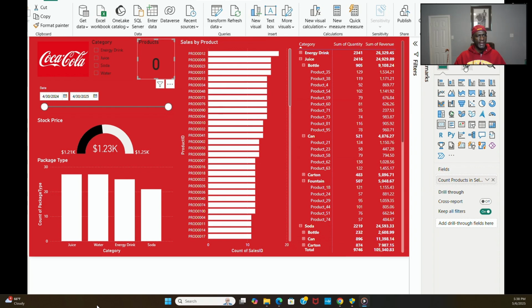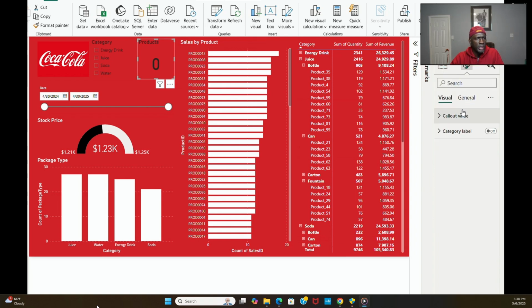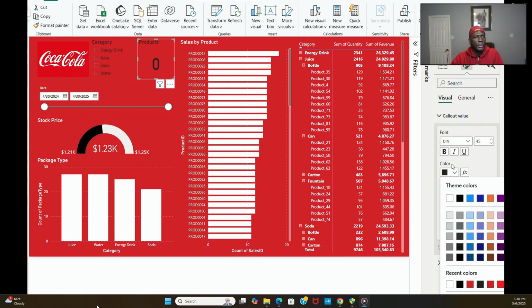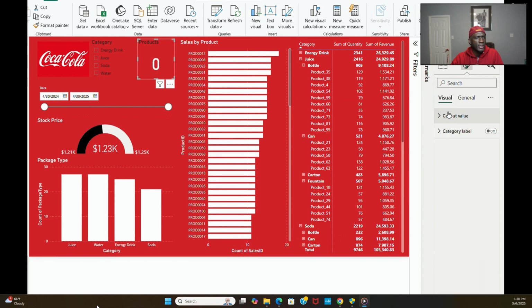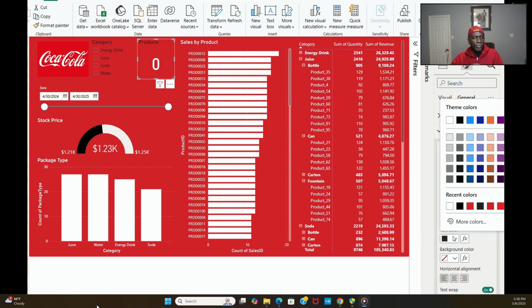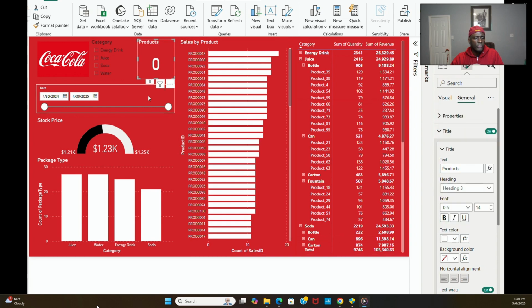Now, this value in the callout for the number of products, we want that to be white as well, because that black is hard to see against the red. Well, it's not hard to see, but it's a strain for my eyes against that red background. Make the title white.